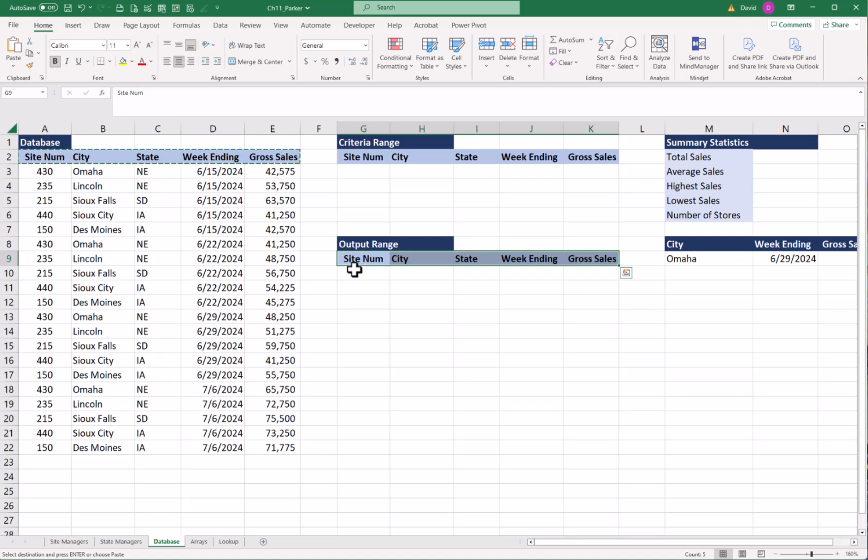Now, when you're doing a filter, if you were to type this in and you make a typo, your filter is not going to work. So just copy it. Makes it so much easier. Okay, we're going to put in a state of NE and a date of 7/6/2024. Because it's on one line, this is called an AND function. It has to be this and this before it comes into my output range.